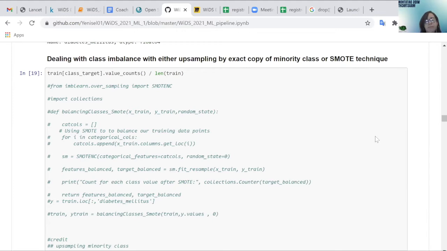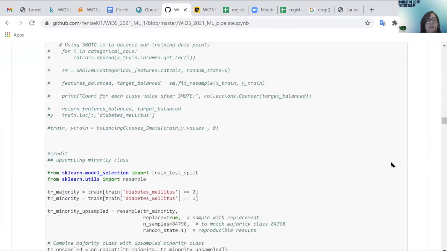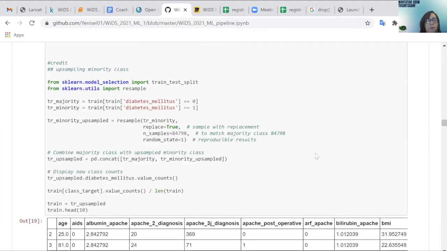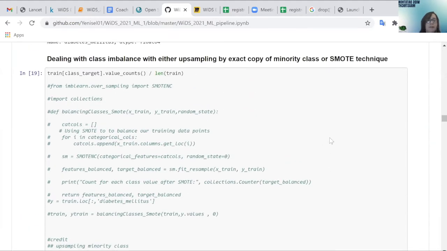So what we can do is to upsample our minority class in the data pipeline. And what we can do here is to replicate exactly, duplicate our minority class as we are doing here, or we can use more advanced methods like the SMOTE method. So I also have the code here for that. It takes longer to run, but it is probably a better way to handle this problem.